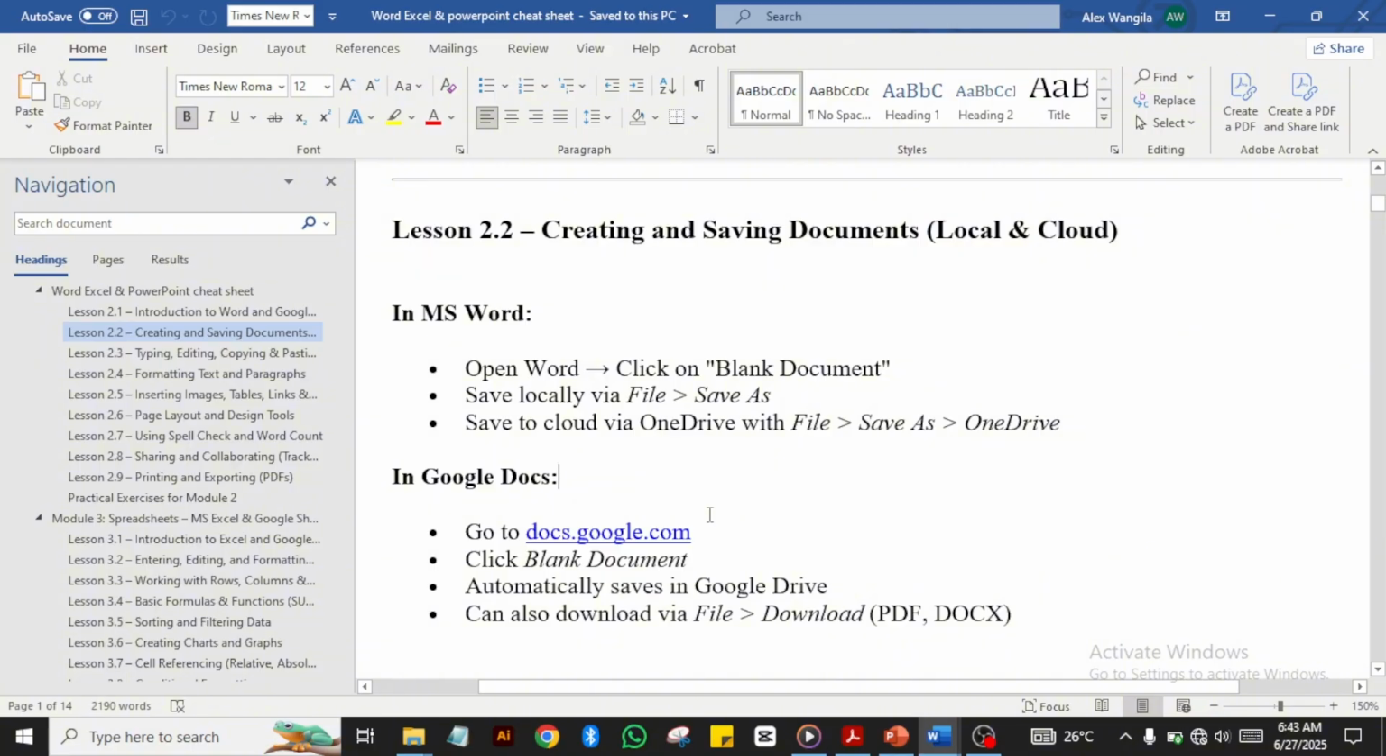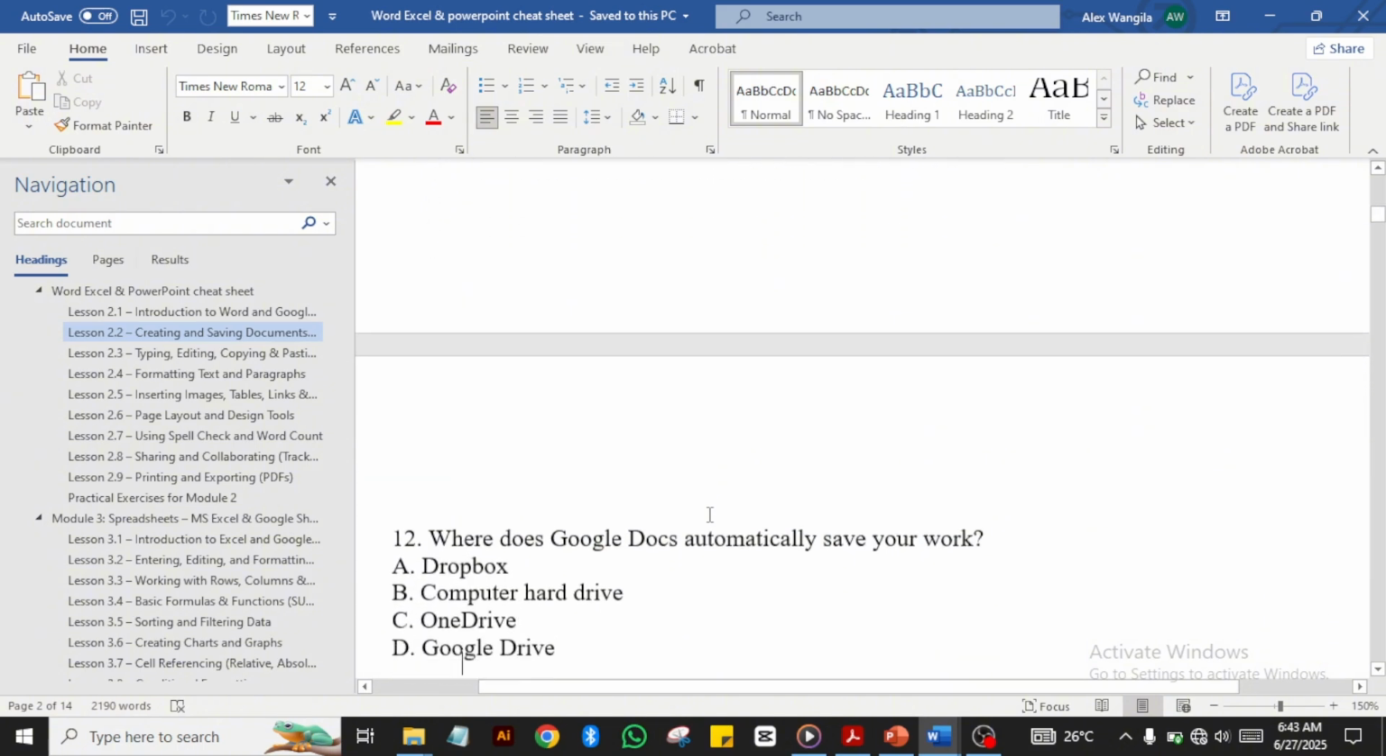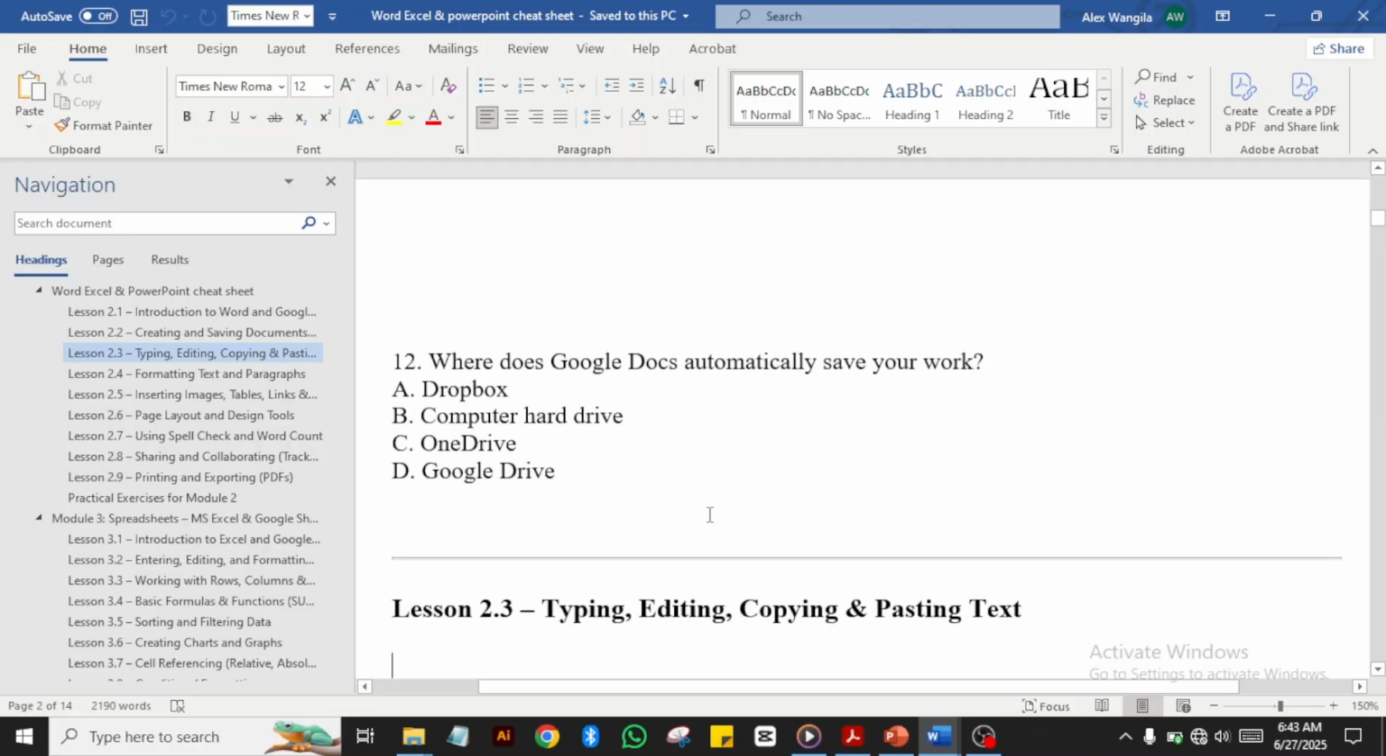It is the same in Google Docs. Go to Google Docs, and you can click blank document, and it will automatically save in Google Drive. It can also be downloaded via File. You visit the File tab, and then you click download as PDF or document. That is the way. Go and practice that one. And here is a question that you can answer in the comment section.